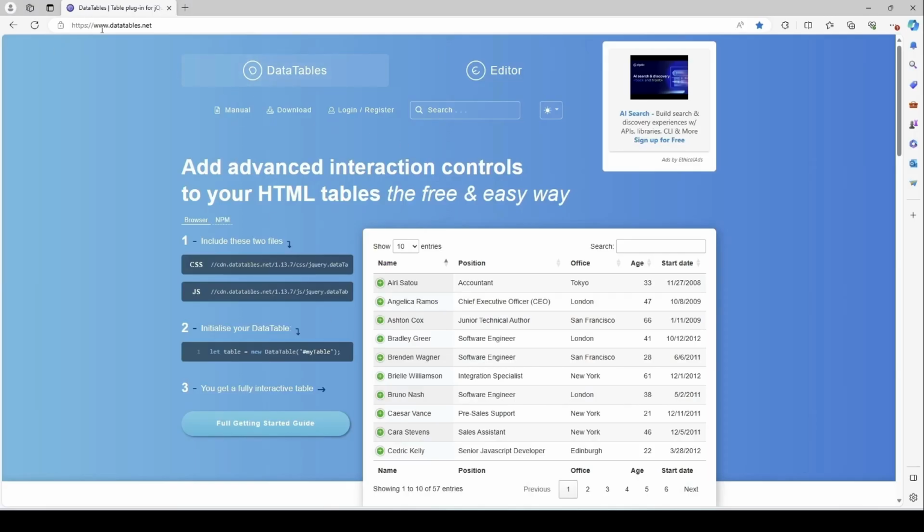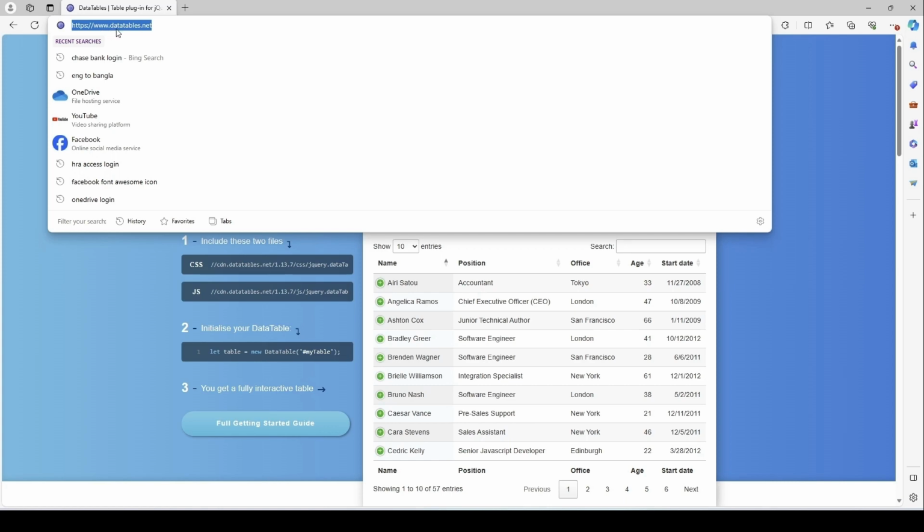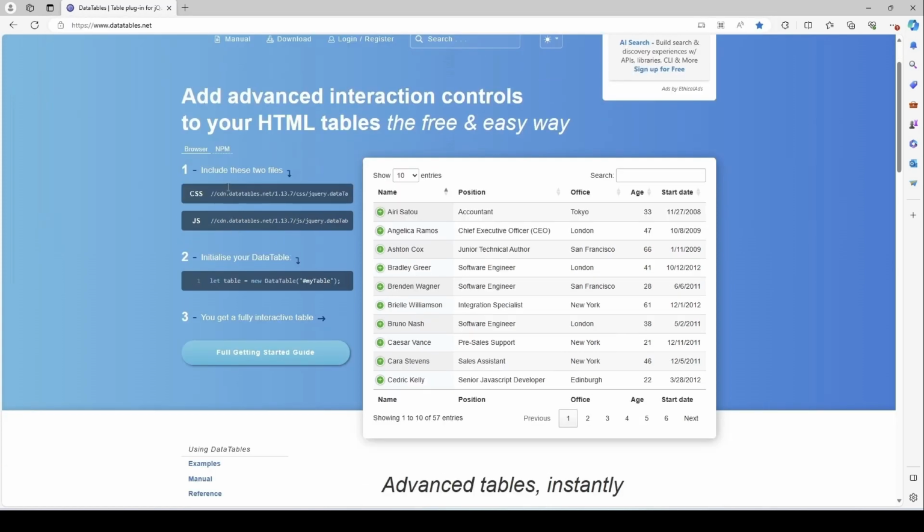So here you can see we have the DataTables plugin for jQuery. You go to this website and you say DataTables .NET. And then here you can see the CDN is here for CSS and then JavaScript. What we need to do is copy these links to our layout page. And then you can see a DataTable right here. This is what we are exactly going to build.